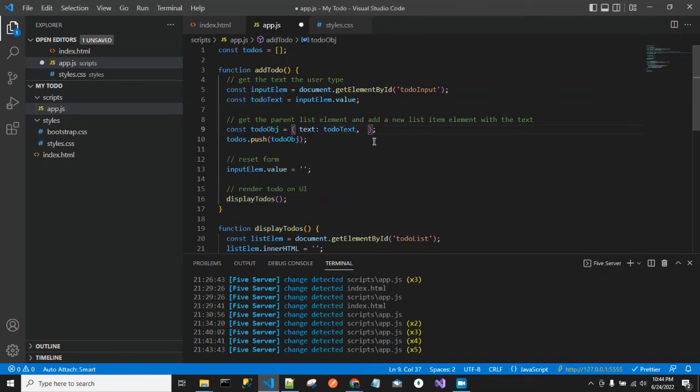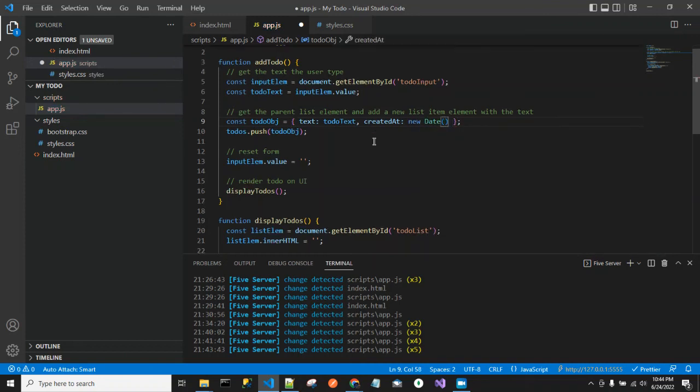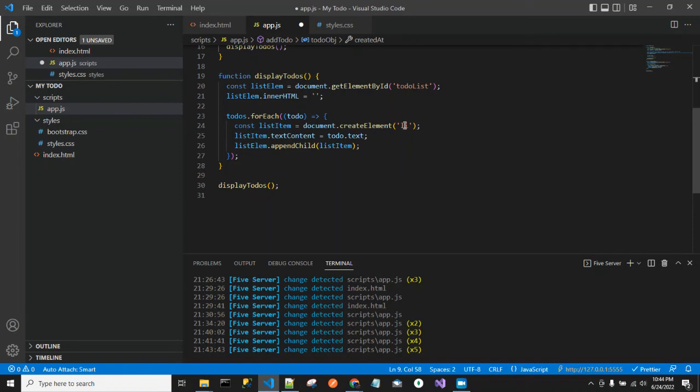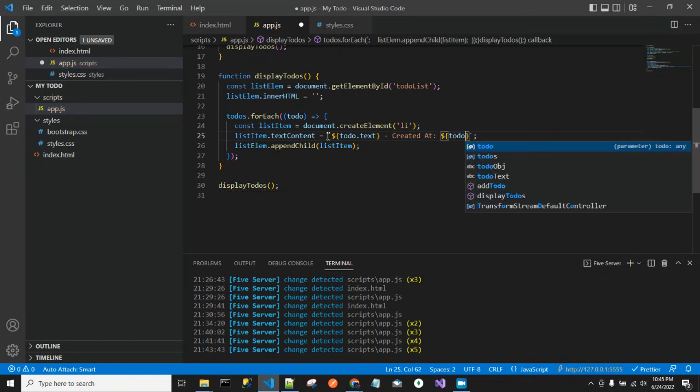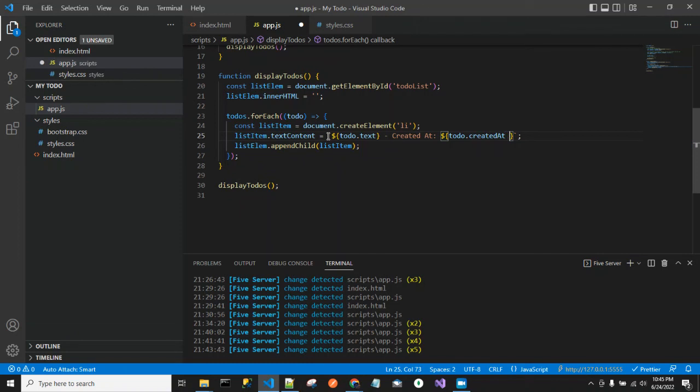Now, because I'm using an array of objects, instead of just text, I can display the date. So each time they add it, I'll say createdAt, I'll just create a new date object, right? And then instead of my li just containing the todo text, my li can actually contain more than that. So it contains the todo text, and then it can contain the date created at, todo dot createdAt, and I can save it.